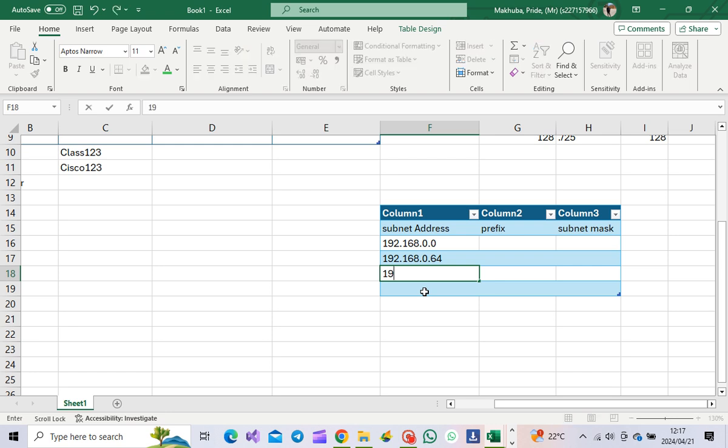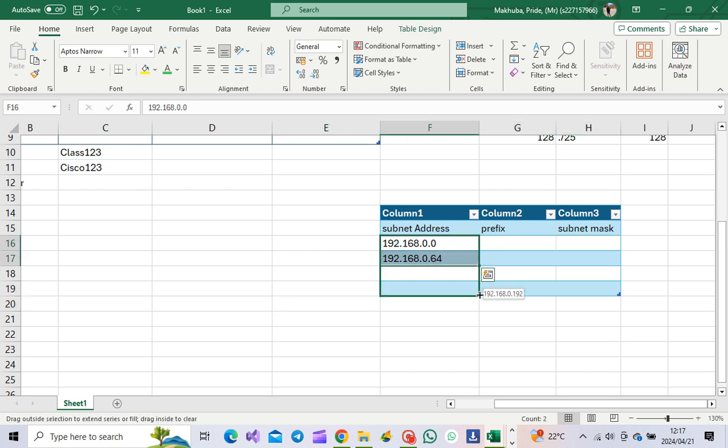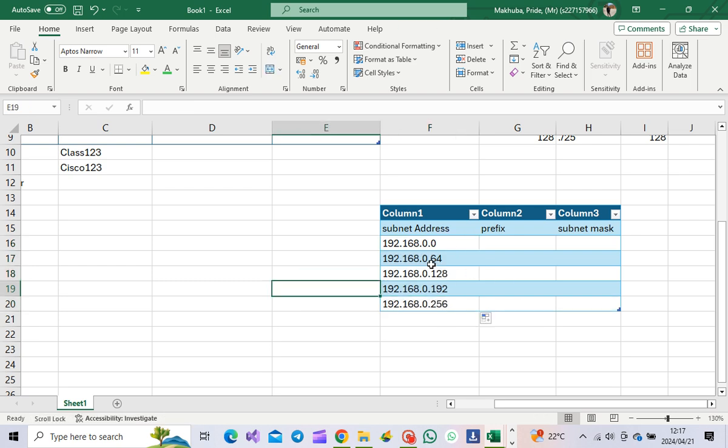Let's just make this simple because Excel can work this out for me without any further delay. So this is our network. Let me just increment again so that Excel can work out another one. I need the next one. So yeah, this is it. This is our subnet address.